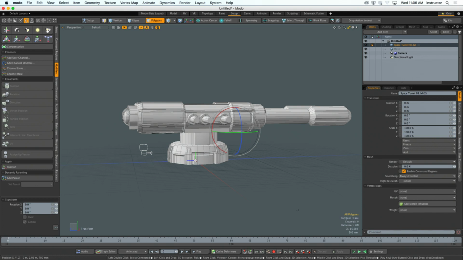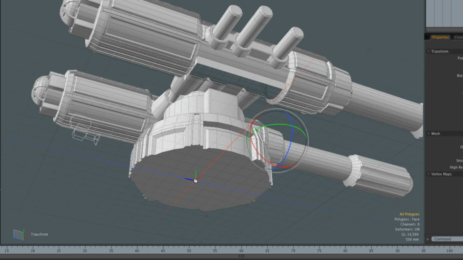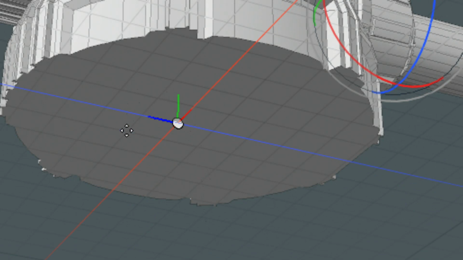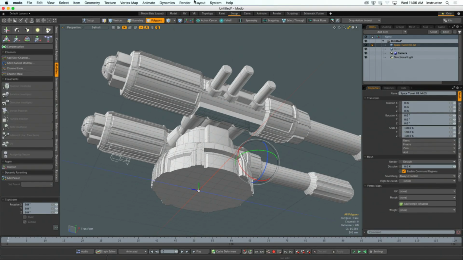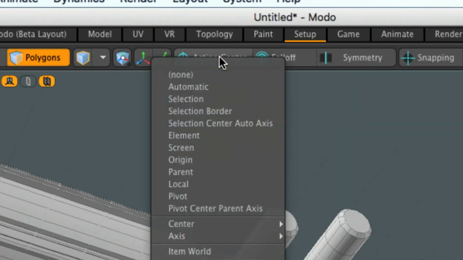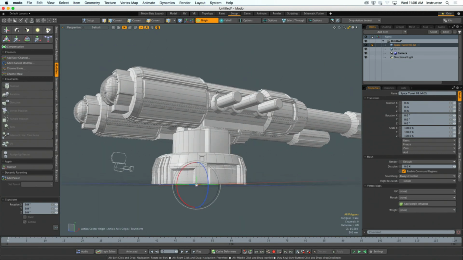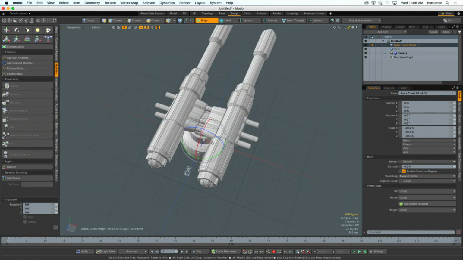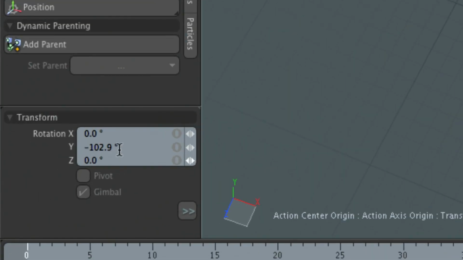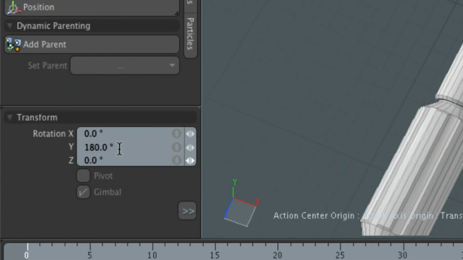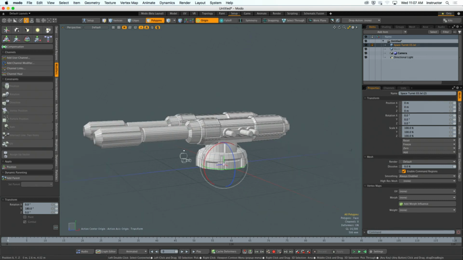We're lucky in this particular moment that the location that we want to rotate our polygons around is the origin of the scene. We can see it right there. Simply changing our action center to origin, bloop, we'll place our tool handles at precisely the area that I want to rotate all these polygons around. And I'm simply going to do it just to a value of 180. And now my turret's facing the right way.